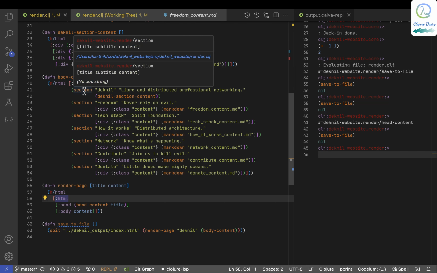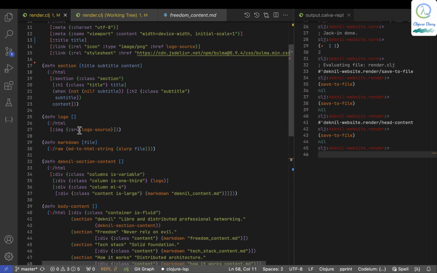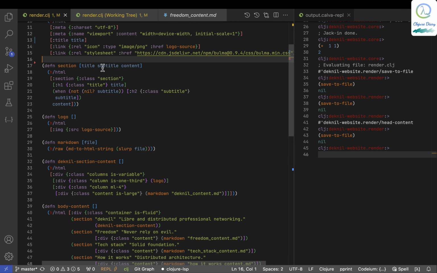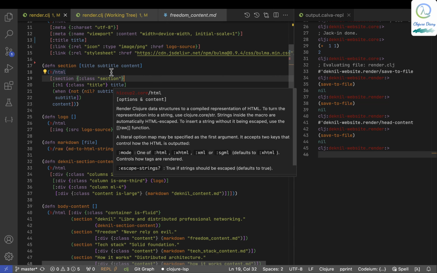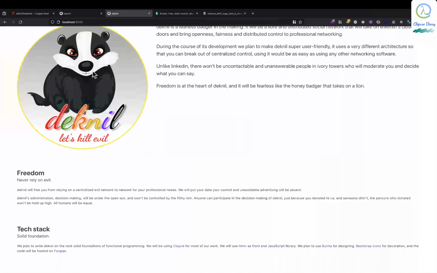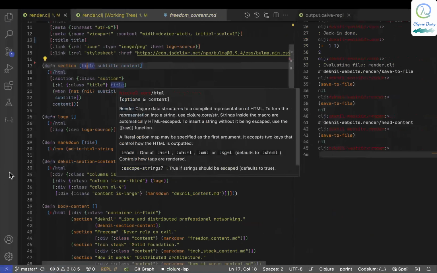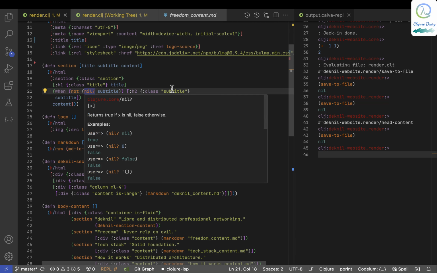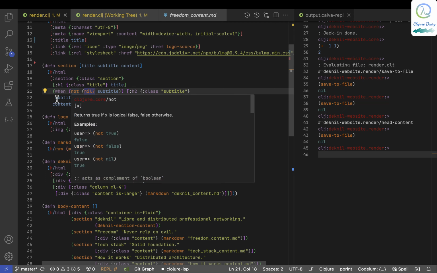So let's look at the section thing. The section contains title, subtitle, and content, and the subtitle might be optional. Over here we have the section tag. This is also Bulma stuff, with class section. Here we have this H1 and title. The section title we put in H1, so it appears nice and bold, let's say freedom. And the subtitle, if you don't give it, it'll just return nothing. That's why this when is there.